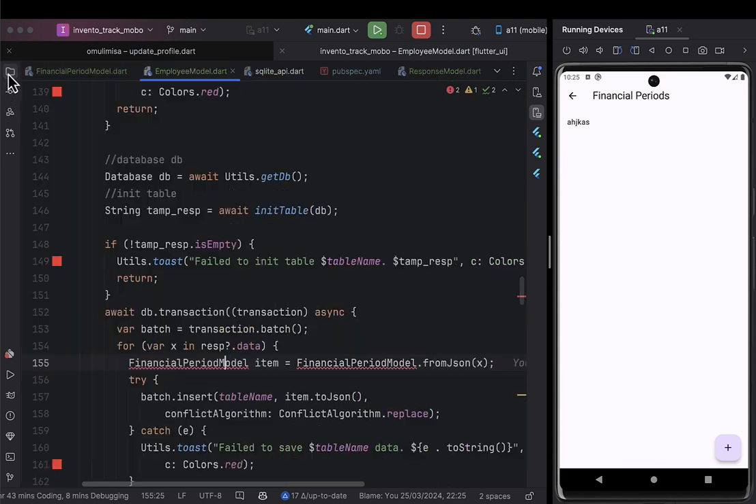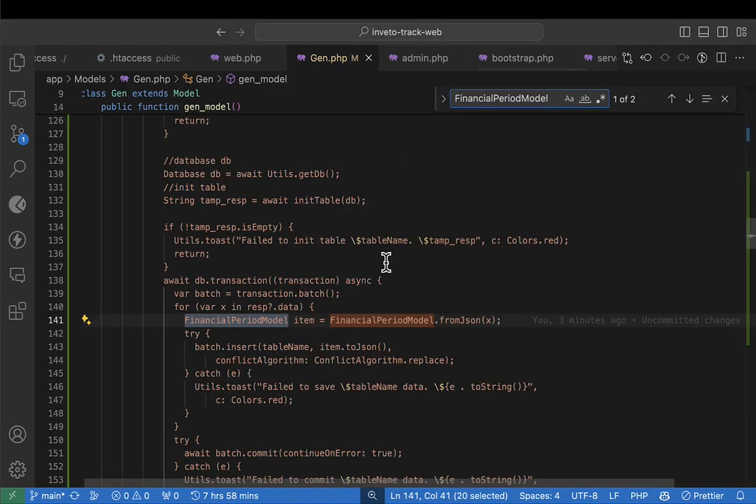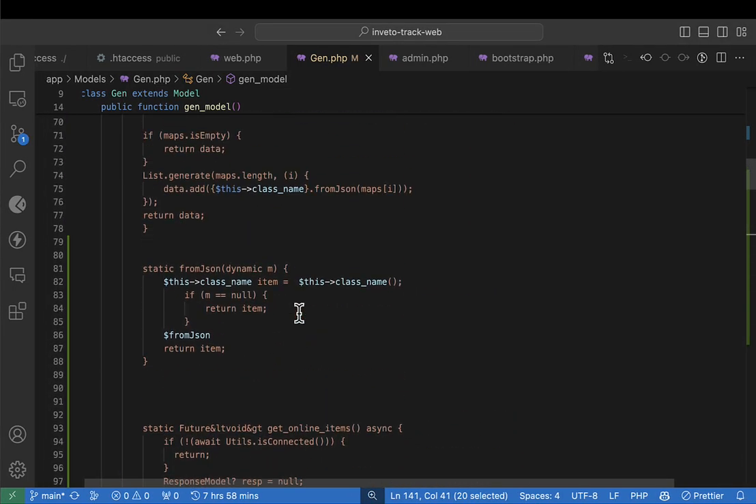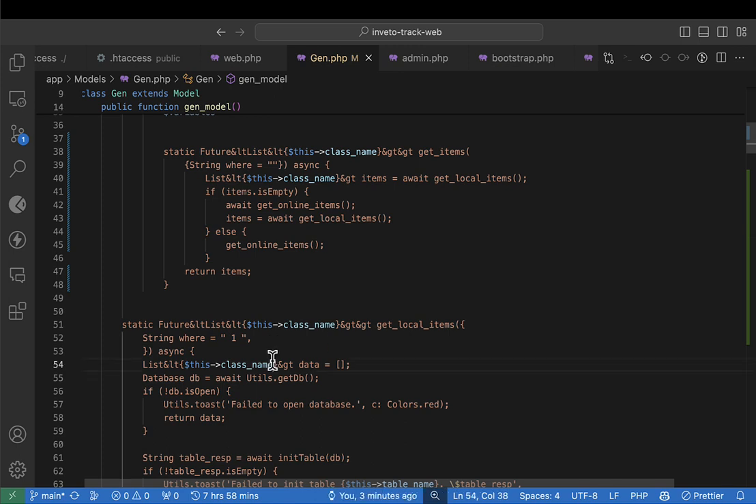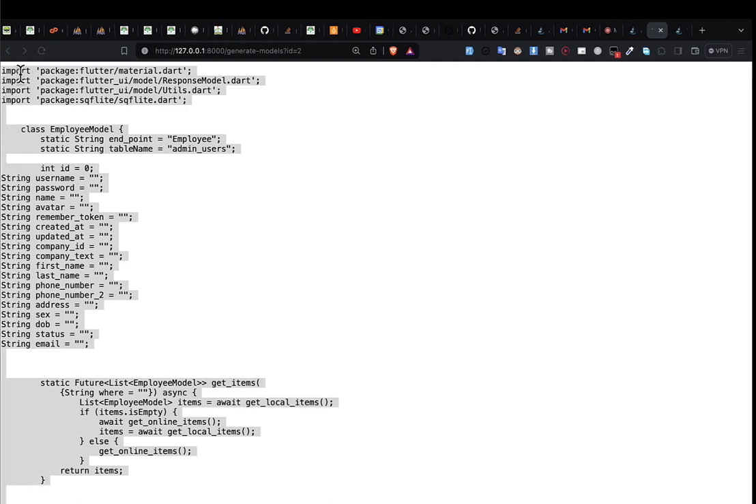Okay, so there's an issue. We did not substitute this financial model. We did not substitute the class, so it is static, you see. So you have to substitute this with the class name. Here there is financial model, it has to be substituted, so it should not be static, it should be dynamic. Put a class name here like this. So I think this will solve the whole problem now.